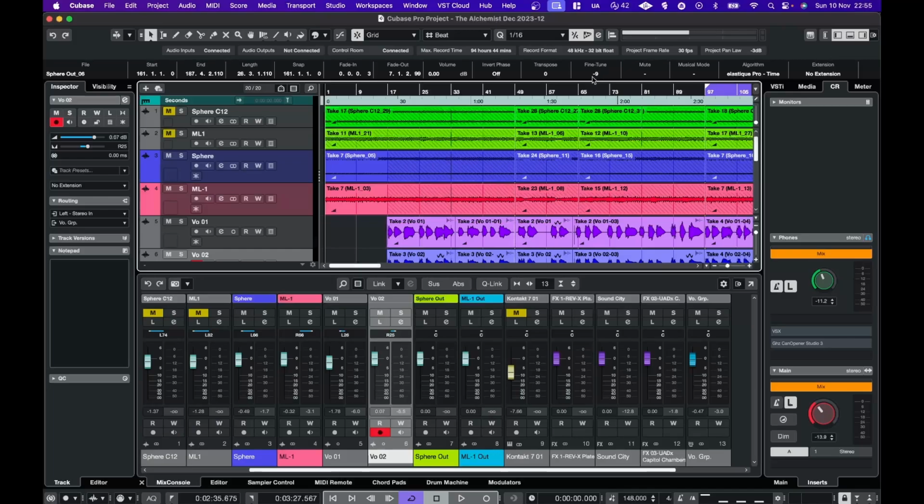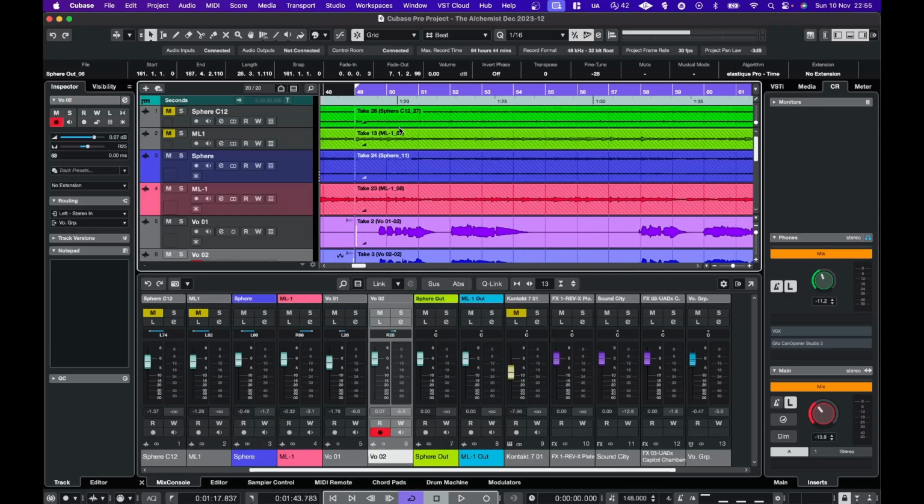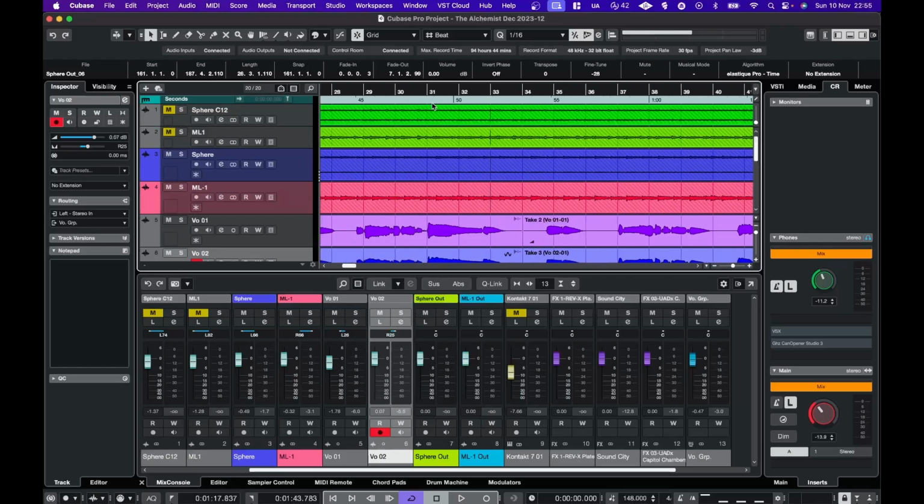And usually what you have to do is either move this section around and say, if I want it on the pre-chorus section, I have to rearrange it there. I'll have to zoom in to make sure that I've got it correctly on the bar.